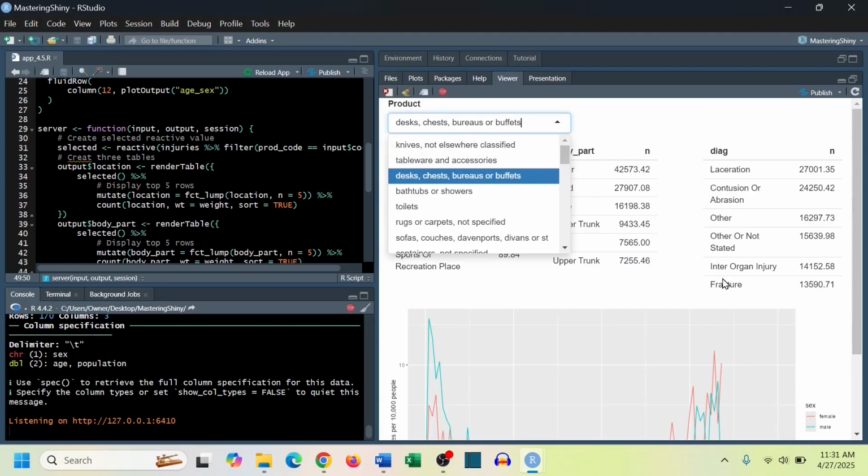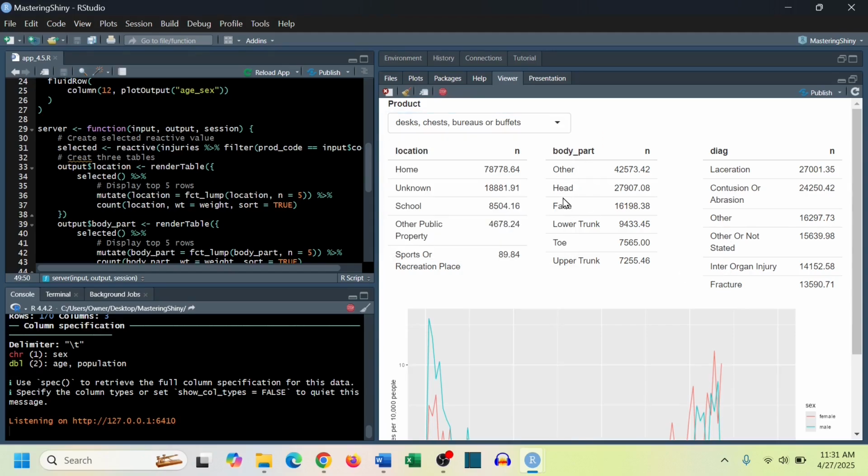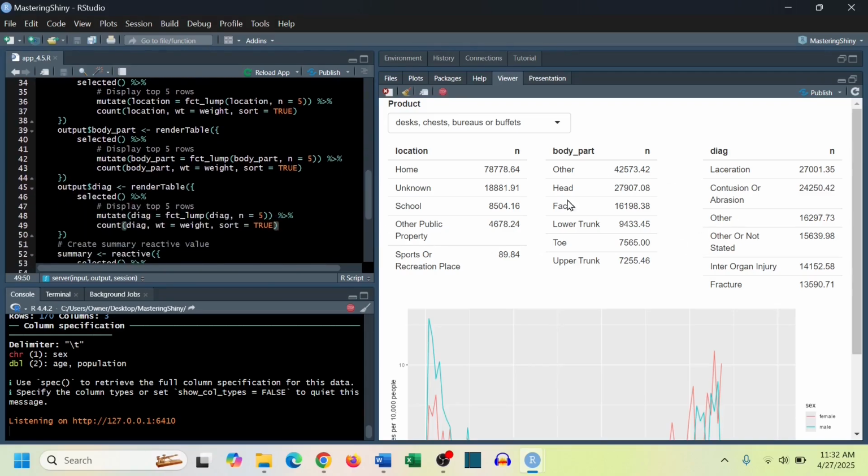So 1, 2, 3, 4, 5, 6. 2, 3, 4, 5, 6. 2, 3, 4, 5, 6. Okay. So we got 6 rows instead of 5 because it's displaying the 5 top categories, and then all the other categories in this one bucket, other. So top 5 plus other. So that's why it's displaying 6. All right. Okay. So we accomplished limiting the number of rows to the top 5 categories, right?